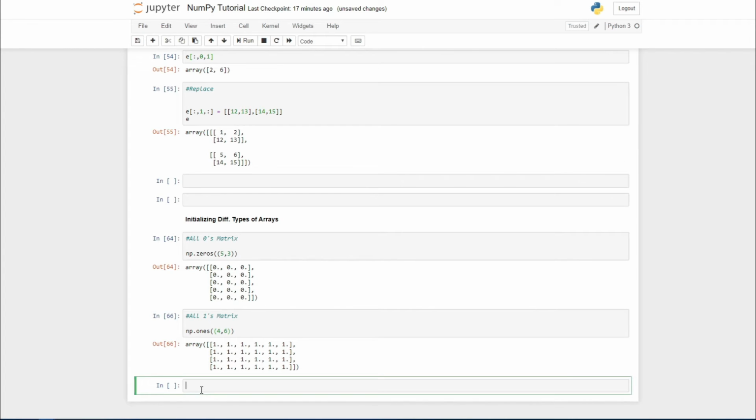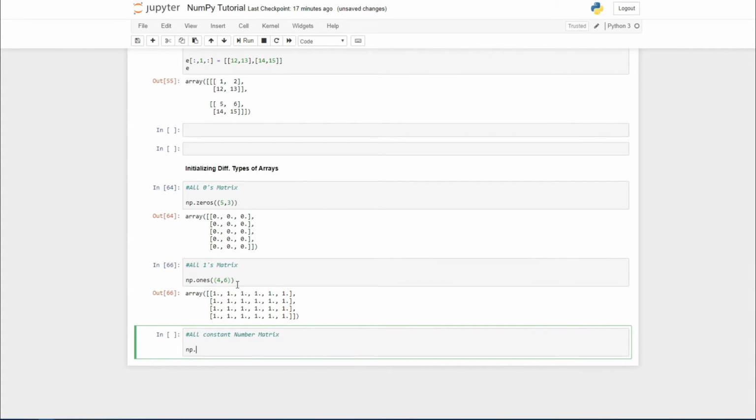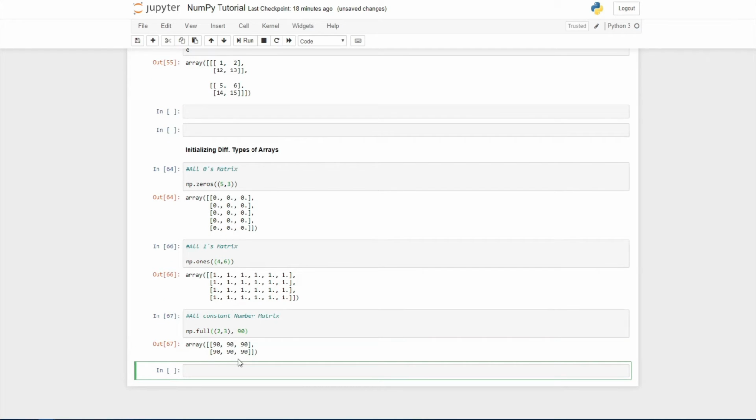And now assume you wanna make a matrix with a constant number, for example the number 90 for all the rows and columns. So I'll just write here: all constant number matrix. In that case you just need to write np.full. Okay, then in the first argument you just need to write the number of rows and columns it will take. So for example 2, 3, and in the second argument you just need to write that particular number which will be the element of that matrix. For example, if you want 90 as all the elements of that matrix, and then run this cell, you can see all the elements are now 90.